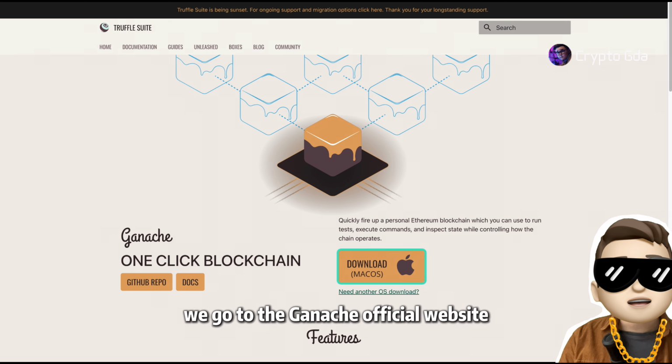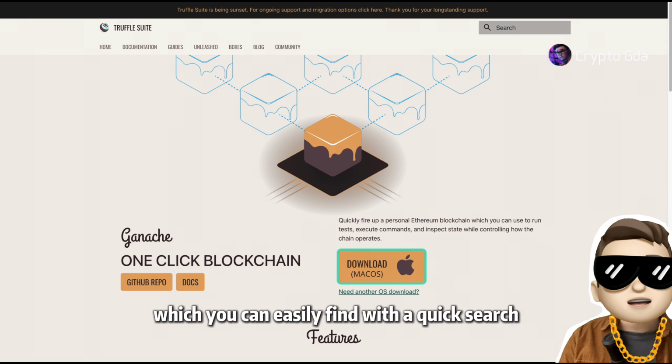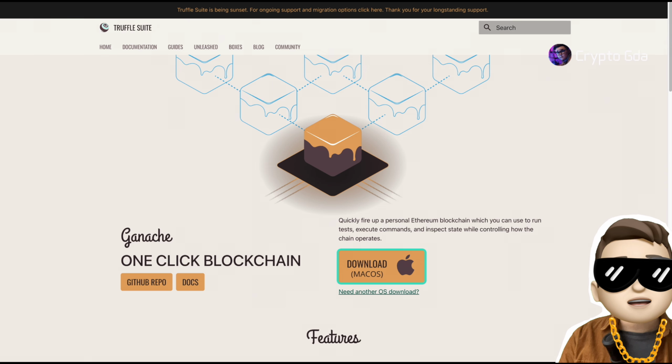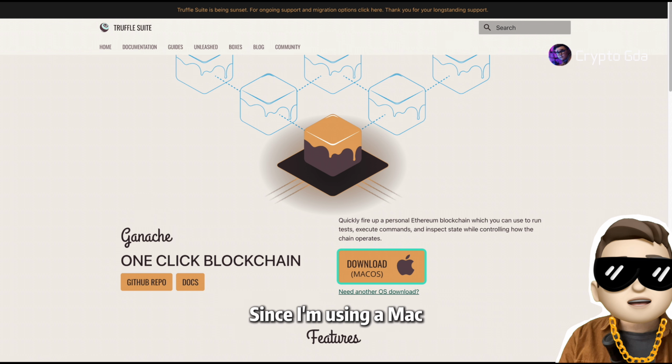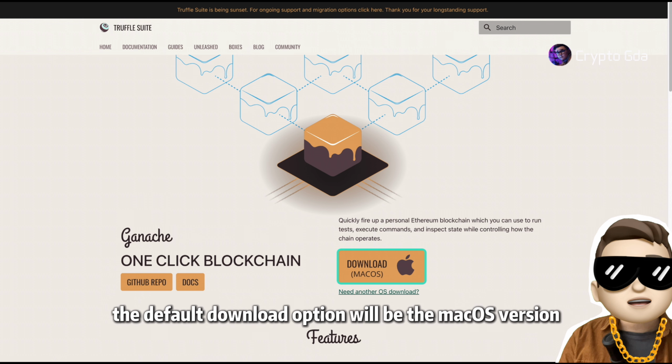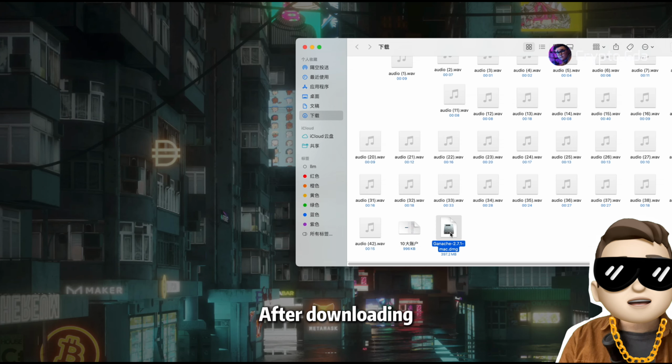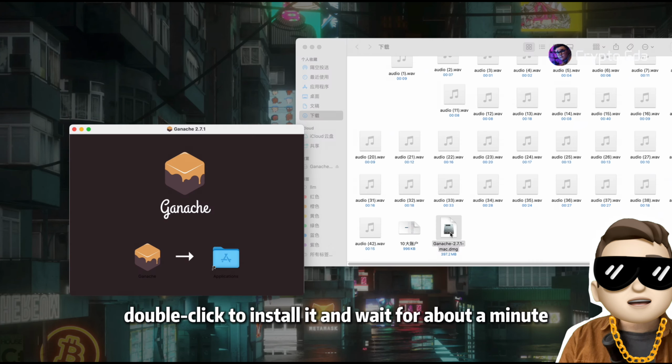First, we go to the Ganache official website, which you can easily find with a quick search. Then, click on Download to get the software. Since I'm using a Mac, the default download option will be the Mac OS version. After downloading, double-click to install it and wait for about a minute.